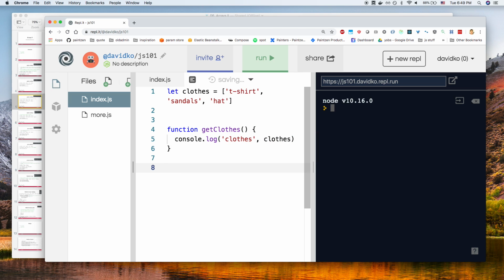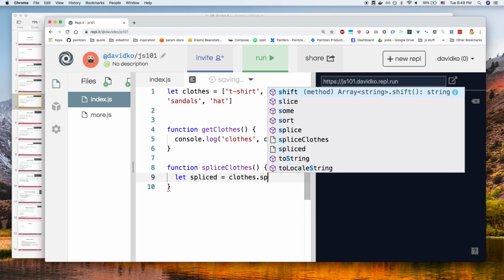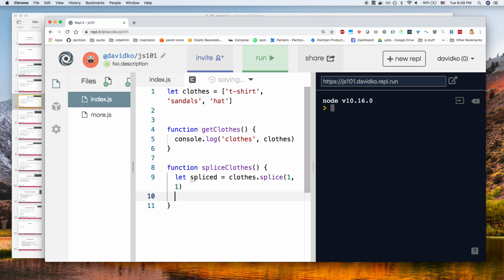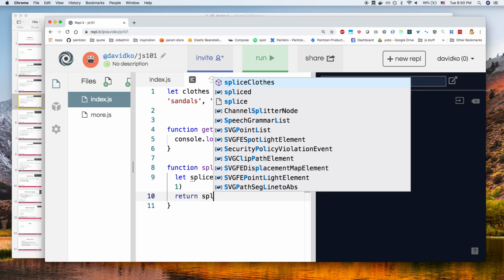And then let me have a function called splice clothes. And then this does let spliced equals clothes dot splice. This is kind of why I wouldn't use splice. And then I don't know, return spliced or something.